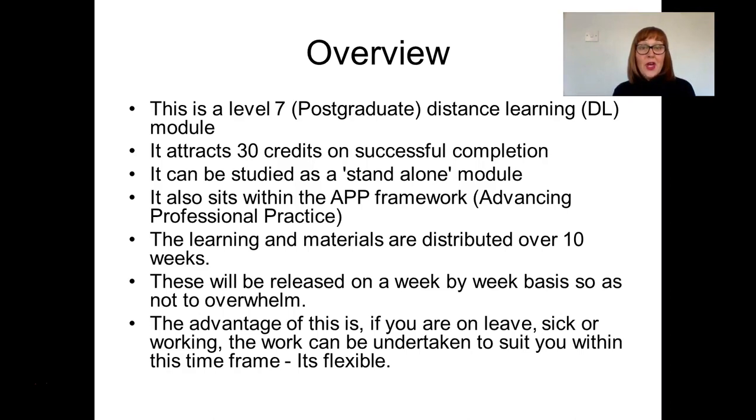So firstly, a quick overview of the module and what it involves. It's a Level 7 postgraduate distance learning module. You'll see DL used quite a lot, which undoubtedly you've worked out stands for distance learning. It attracts 30 credits on successful completion, and it can be taken as a standalone module, which indeed some of you may be doing, but it also sits within the APP framework, so a 30 credit module to complement your additional learning, perhaps even up to master's level.